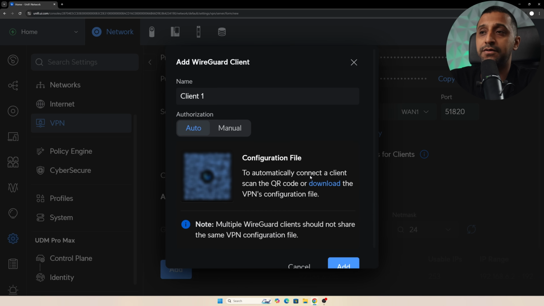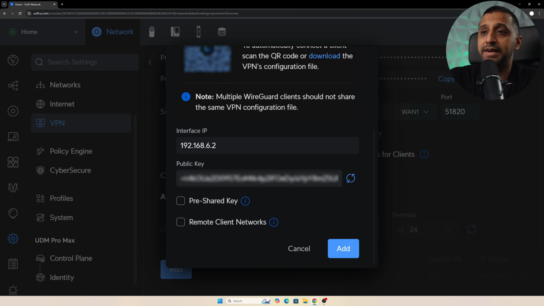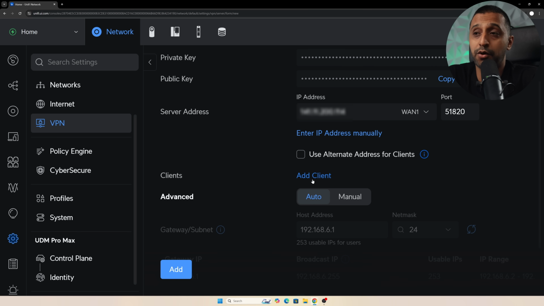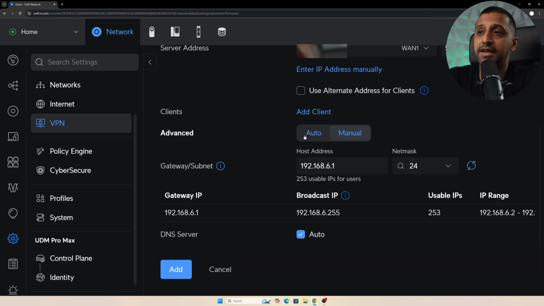You can add clients, so if you want to use a client, you can download a config file, or you can choose manual if you want all the information, and you can have multiple clients set up on this as well. It doesn't need to be single. Then you can leave this as auto again, or you can set this to manual and then set all the IP settings. Again, this can be managed through the zone-based firewall.